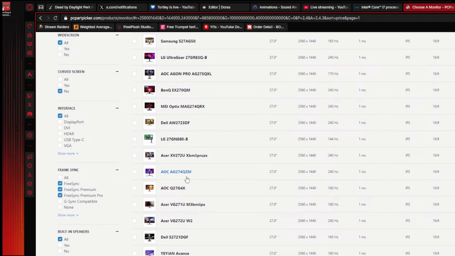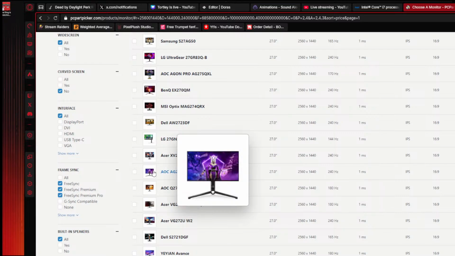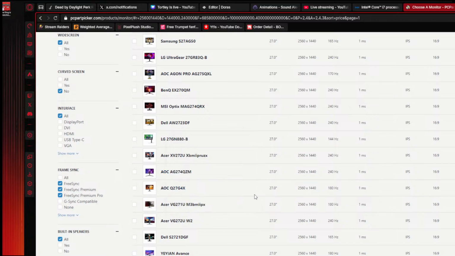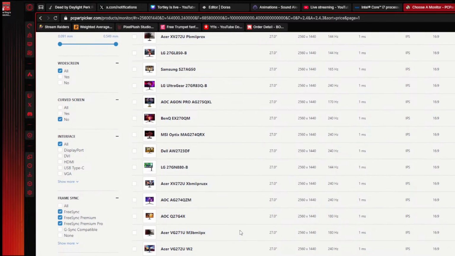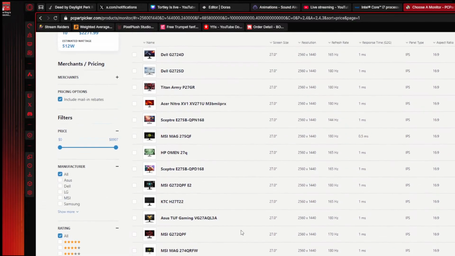AOC. I have got an AOC. I think this is similar to my monitor. AG27. Yeah, this is like what I have, except I have the older model. That's 144 hertz. But yeah, my gaming monitor's an AOC Agon. Either way, it says Agon on it, whatever that is. Okay, back to the top.